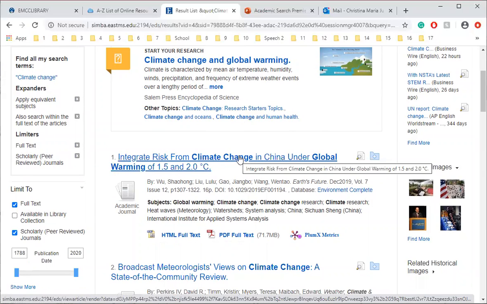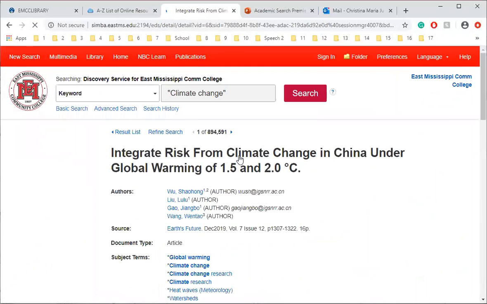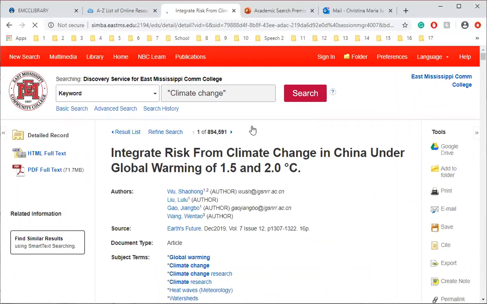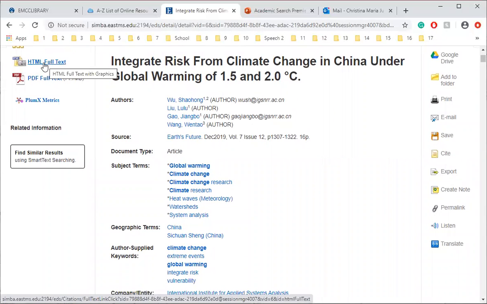All right, so before I go too much further, I want to show you some of the functions that you have when you decide to click on a link. So I'm just going to pick this random one. So here's the link for the article. And if you'll notice on the left side, you can either view it as an HTML text or a PDF full text. So you would just click on that. It'll pull it up. I'm not going to do it right now because it can take some time to load, and I don't have a lot of that right now.